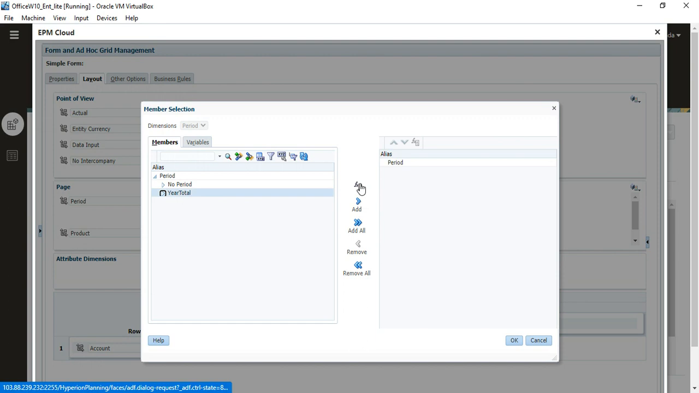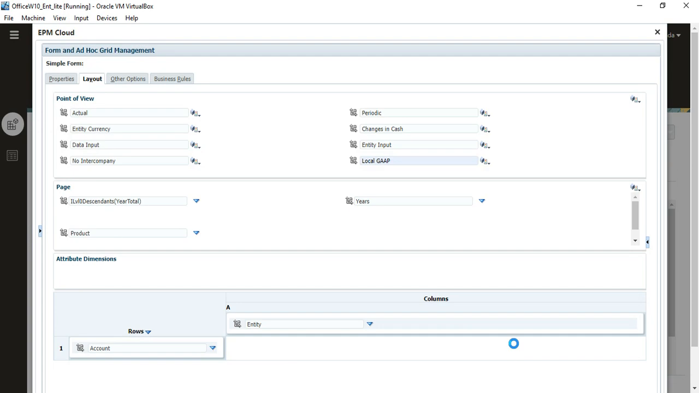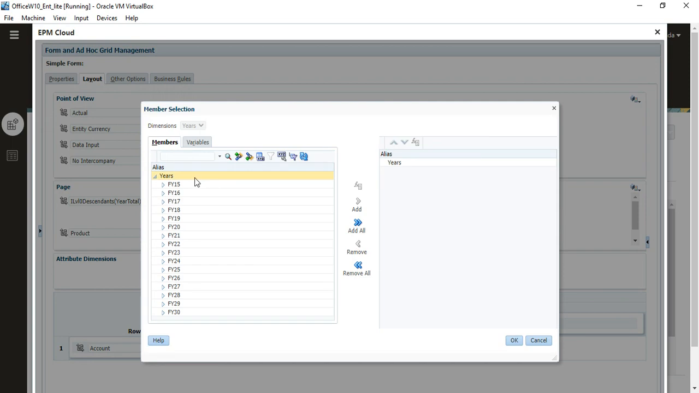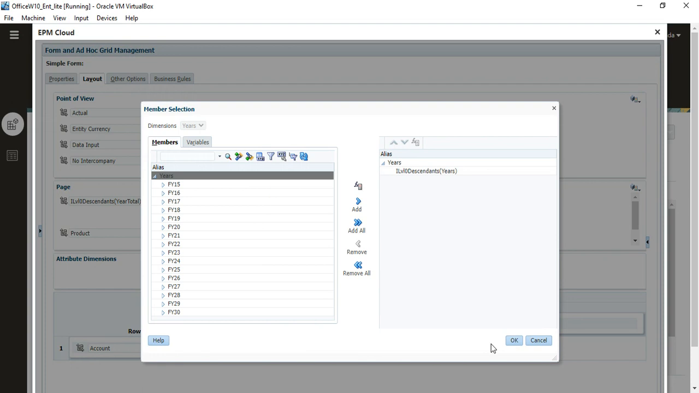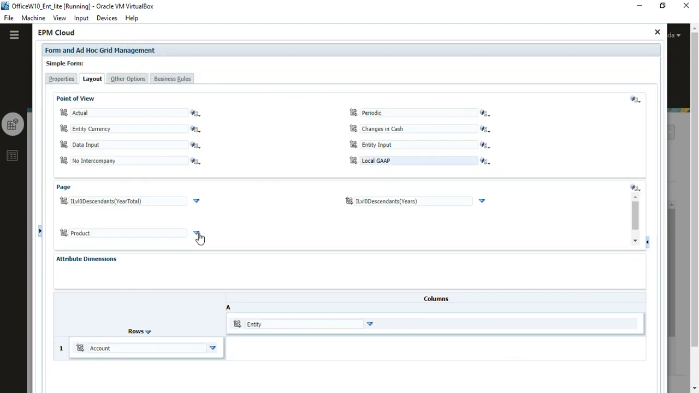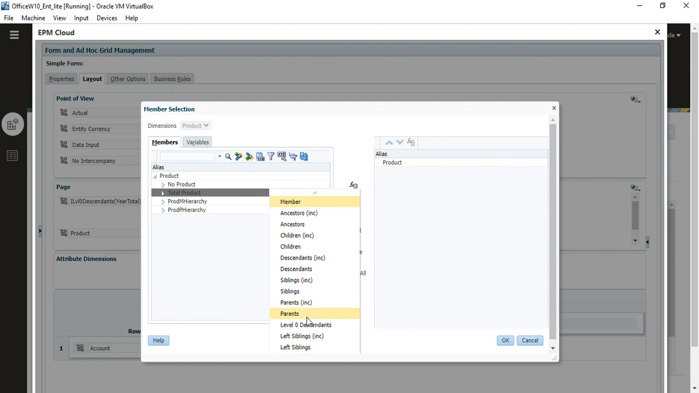Now for period, you can edit and select the entire hierarchy. So period total, level 0 descendants. You can select all the periods. Year also, click on edit, years, level 0 descendants. Likewise, product also, edit, and you can take total products, level 0 descendants.